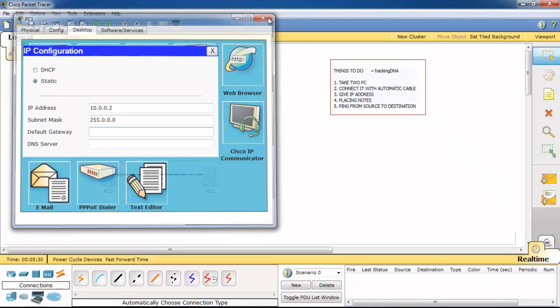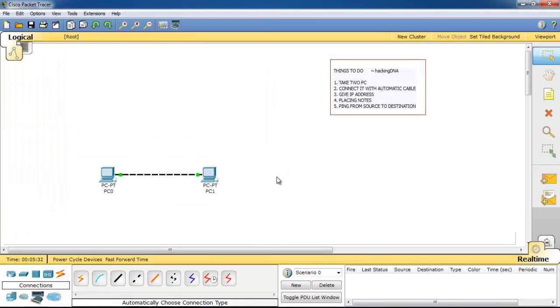So close all this. Now your system is connected and we have already given the IP address. Now the fourth thing we have to do is placing nodes. To place nodes, you have to use this tool known as place node. Click on this tool and just click on a logical workspace where you want to put the node.